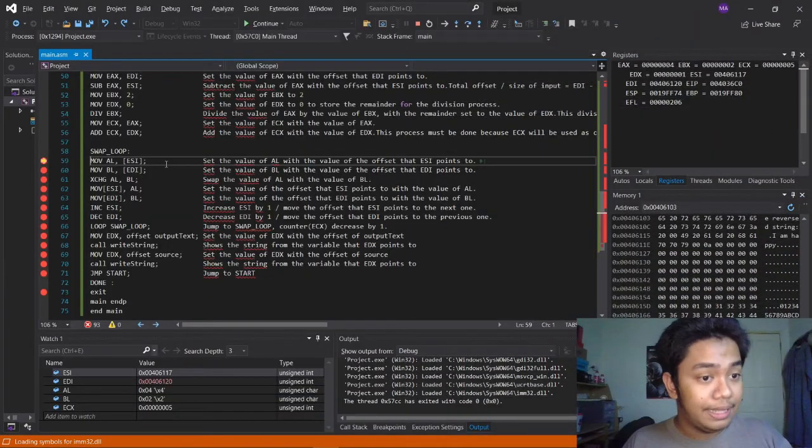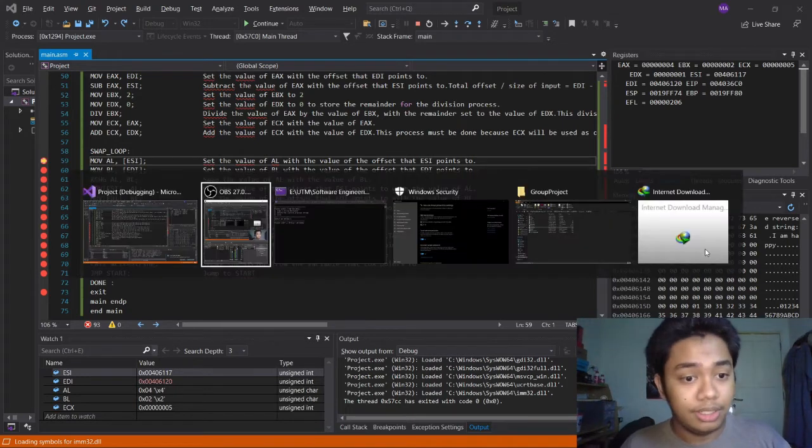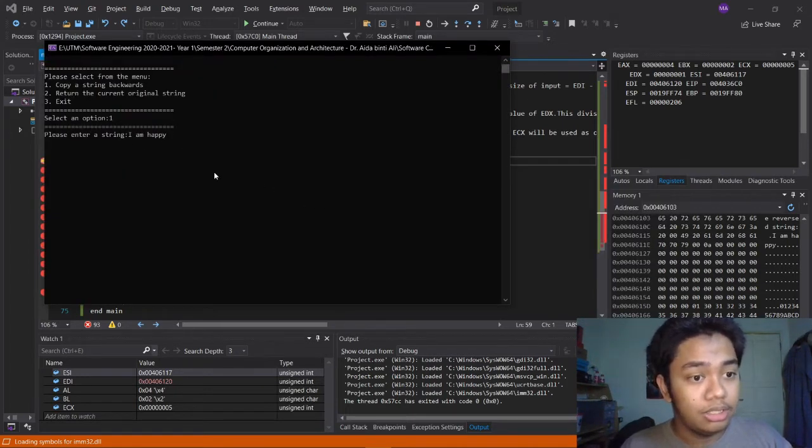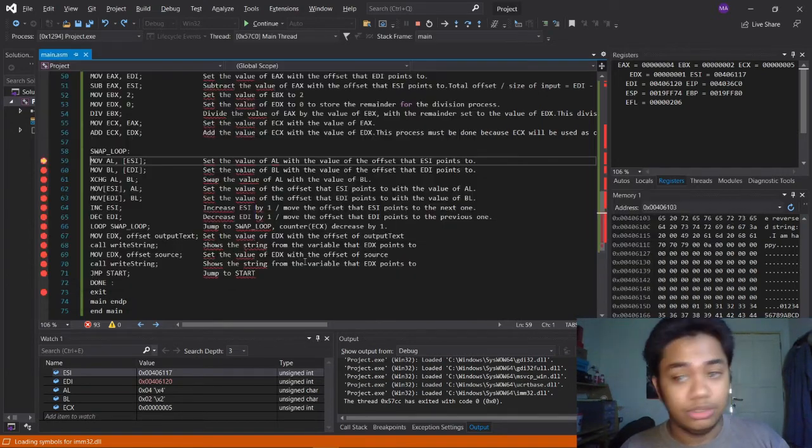Alright, let's move on to the next bit of lines here. So the next code. First one, we have the label for swap loop, which will be used to swap the letters or the values. So for example, here I put I am happy. So it will be YPPAH space MA space I in the result later on.